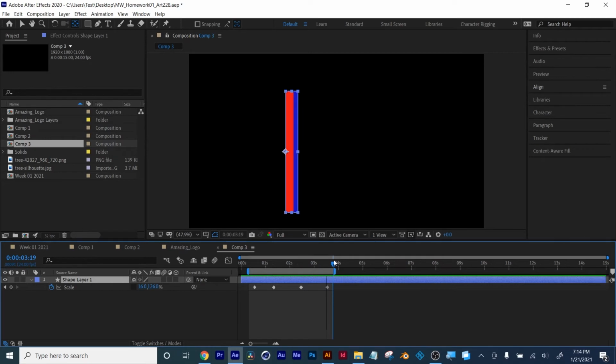And every time you change something, where the playhead is, that's going to create a new keyframe. So just be careful. That's why these previous and next buttons are so invaluable, so that you don't accidentally create unwanted keyframes.